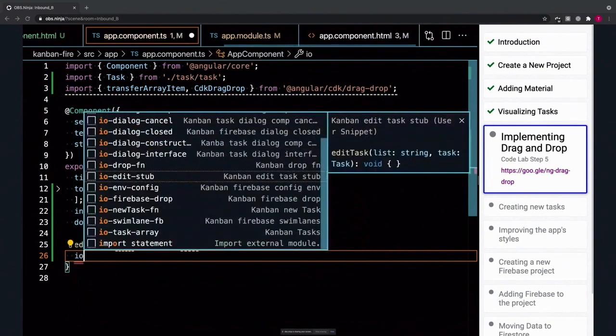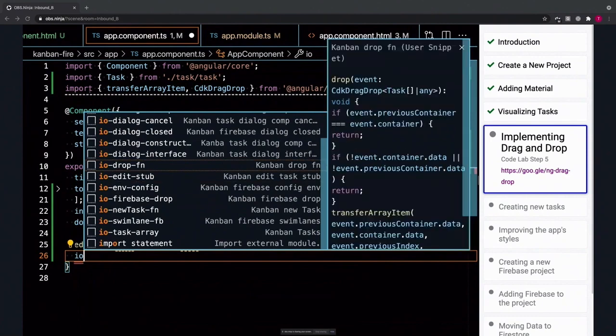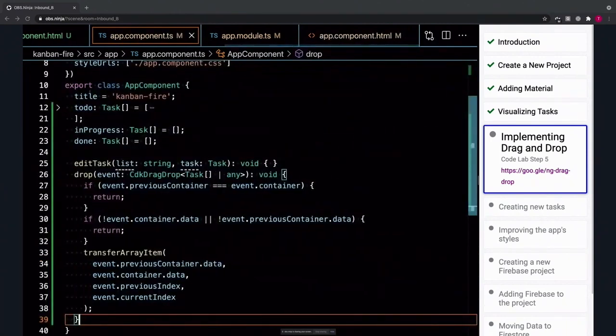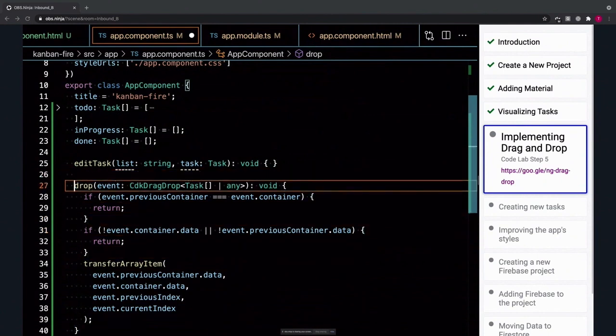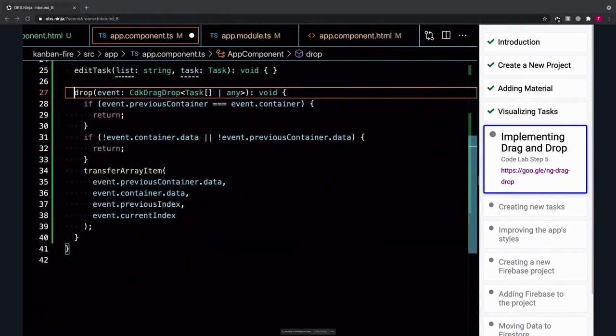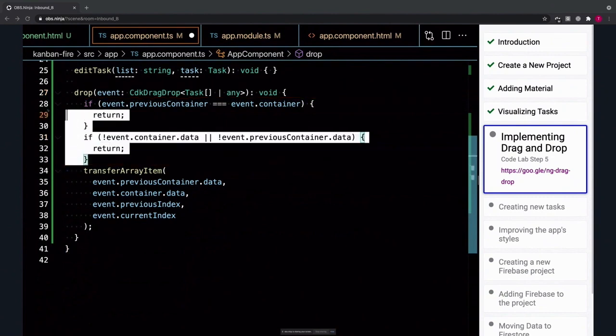Okay, we got our IO drop. Okay, great. All right, here is our drop function. Let's break down what we have here. We have drop, which takes a task, right? A CDK drop event with the task, and then we check the event, and we have two guards here from 28 to 32 on the screen.